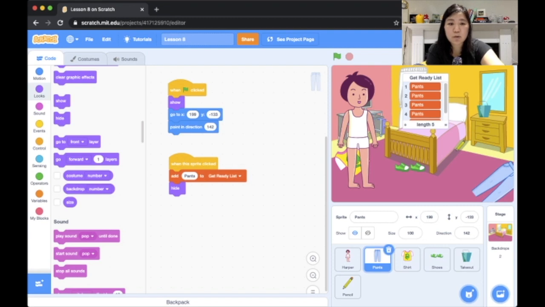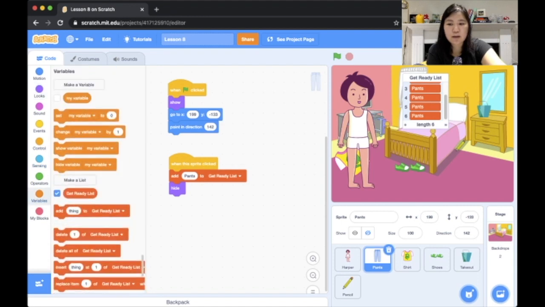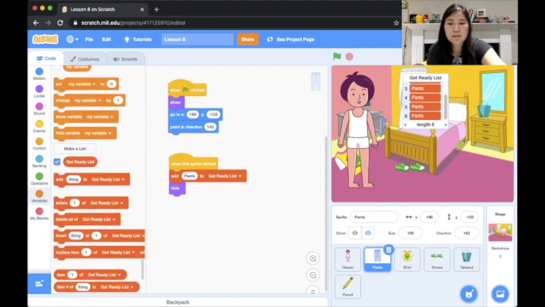So now when I push on the green flag, I can click on my pants and they'll get added again to the bottom of this list and then disappear. Now you'll see the problem in the list being that none of the other pants that I clicked on before have disappeared.